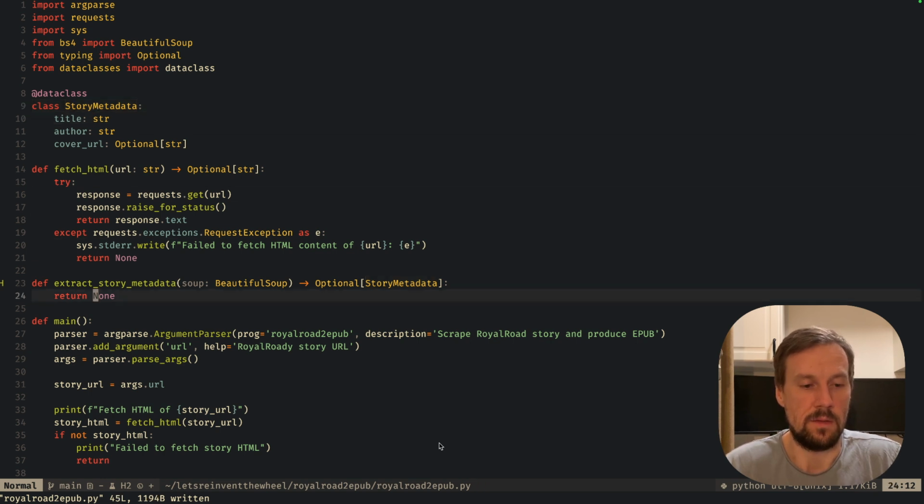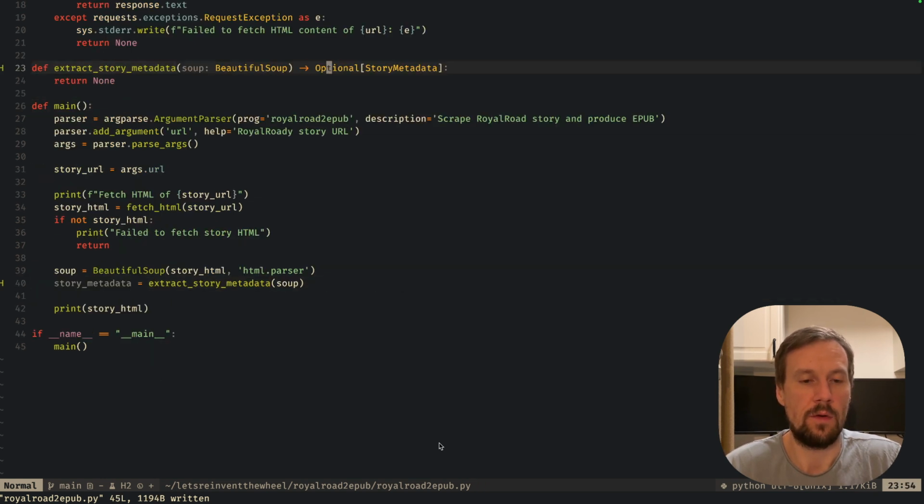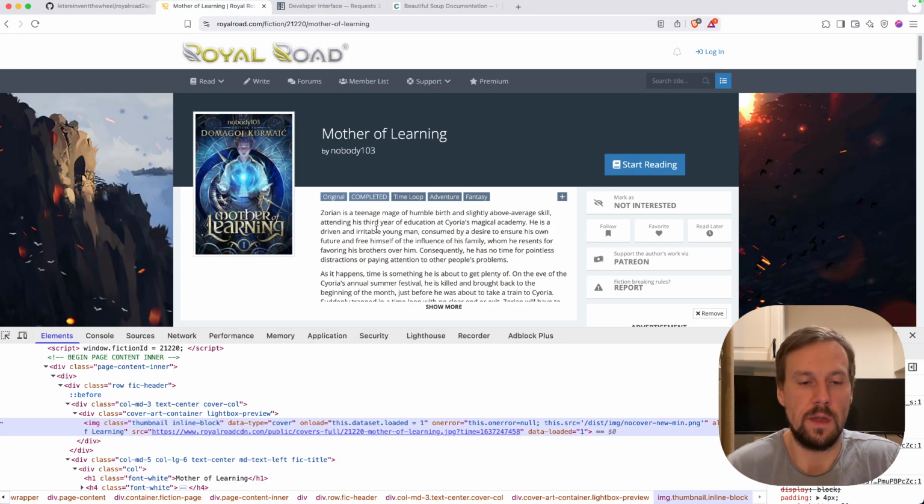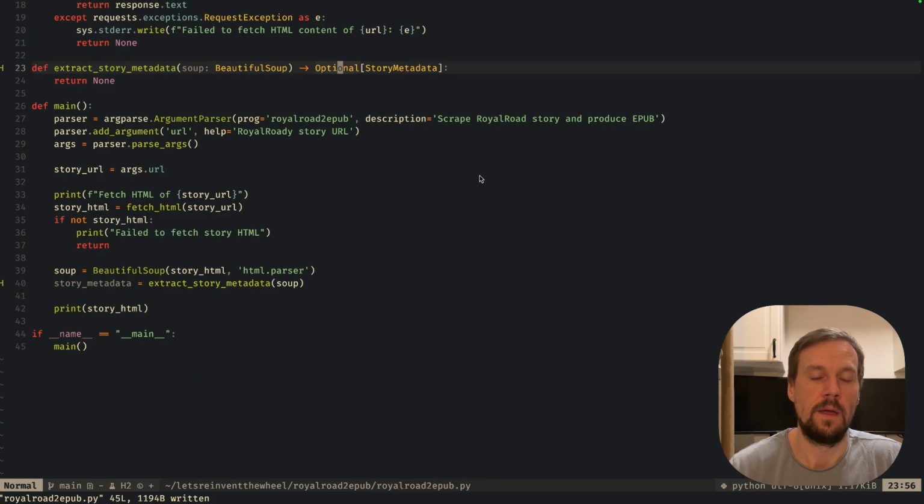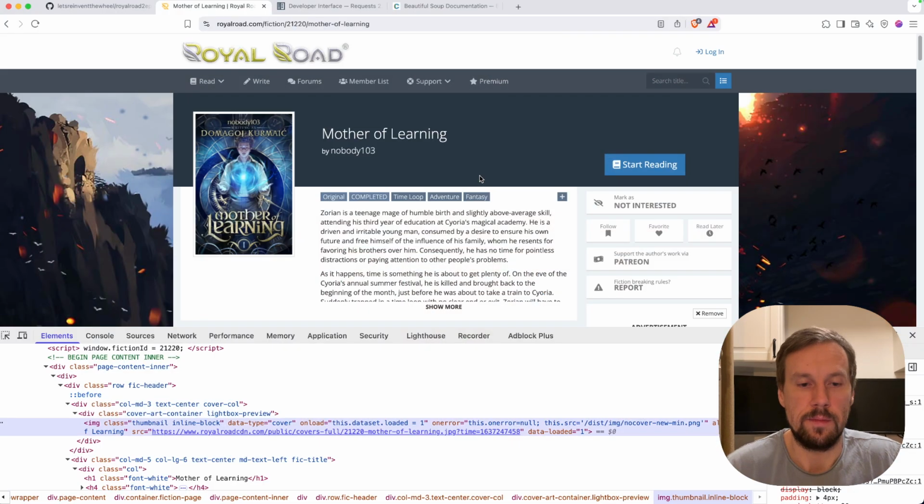All right, so why did I add optional here? It is because selectors, CSS selectors, might not find the thing. We might give it a wrong selector, so it might not find things on the page, or we might assume something incorrectly. So we would need to check whether our selector found the thing that we wanted or not. So let's start with title.